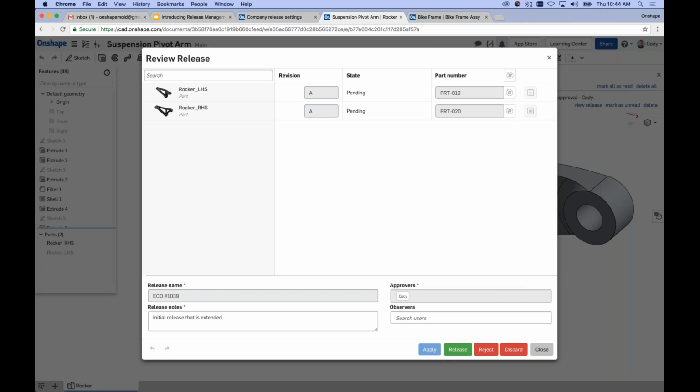The other thing to point out about this, while I'm still in the review release candidate, as the approver, I can release this, reject this, discard this from my phone, right? The same release candidate functionality works on a mobile device as well. So just keep that in mind. You can release your designs, reject designs, and discard designs from your mobile device. We've built that in from the very beginning. So this works just as easily on a mobile device as it does in the browser.